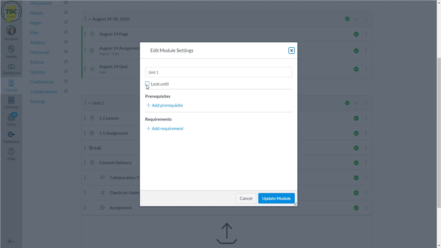So I have my Unit 2 module ready, but I don't want that to be released until a certain date. I want to get it all in there and make sure it's all published, but I don't want students to actually get in there and start working on it until a certain date. So I would just choose this lock until, and then I can choose the date that it gets released to students. I'm also able to do prerequisites. I'm going to talk about prerequisites in just a second.